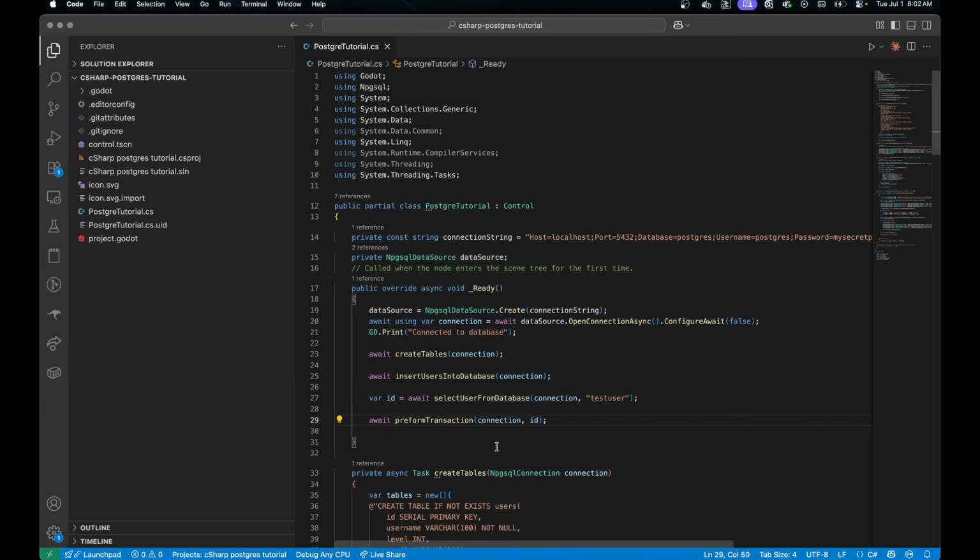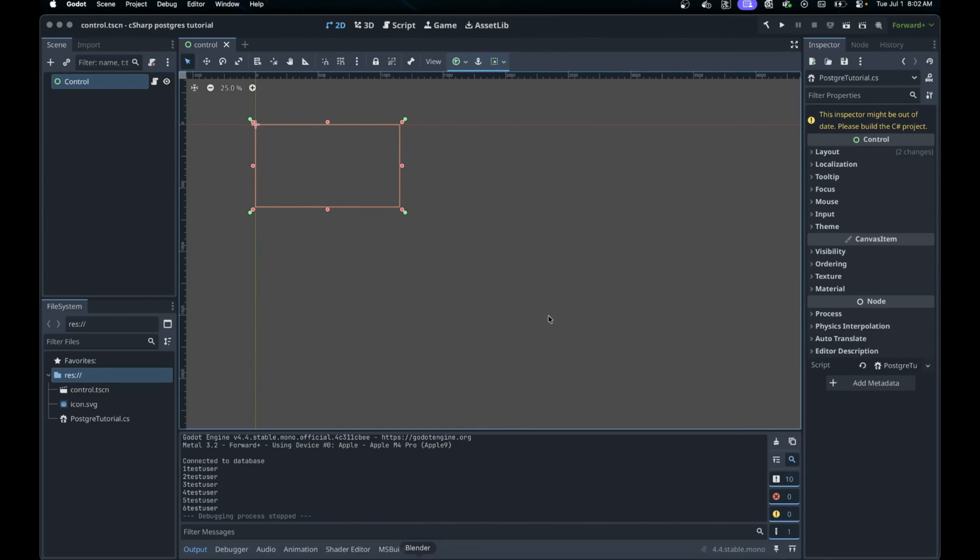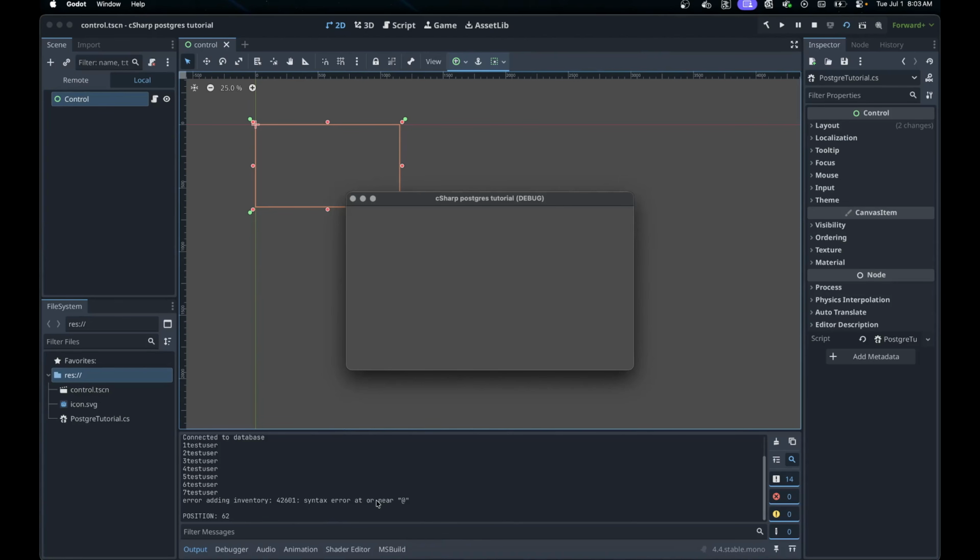So let's go back to Godot here, and we'll hit play. Well, we do have a syntax error, so that's not a good sign. Position 62 of ending at or near @ sign.